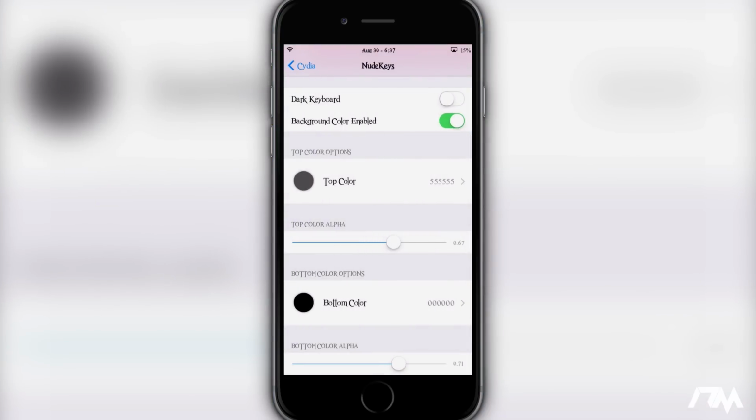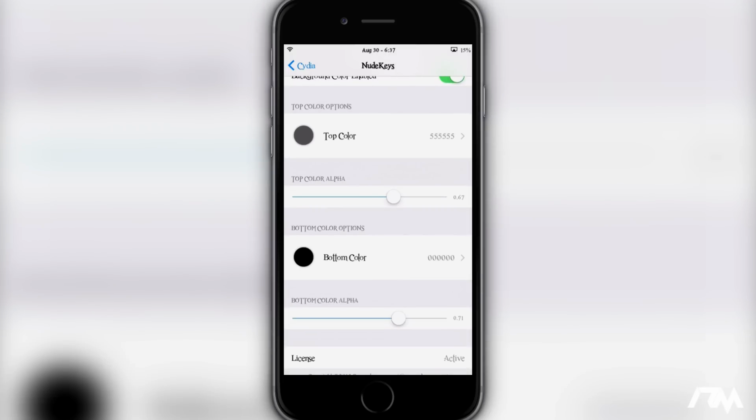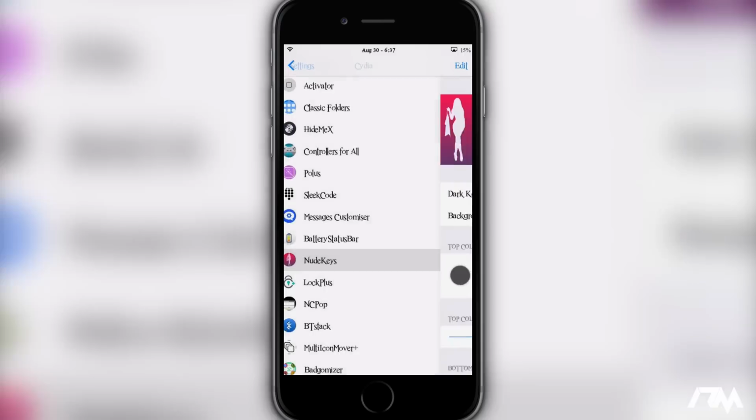For the top color alpha, I have it set at 0.67. And then for the bottom color alpha, I have it set at 0.71. And that is how I have NudeKeys set up.